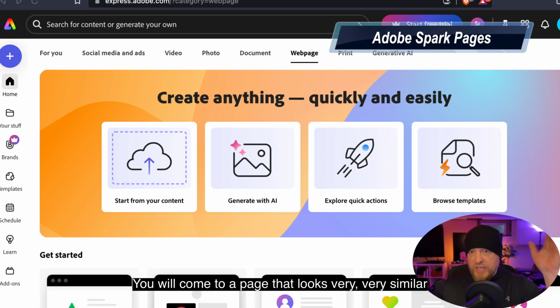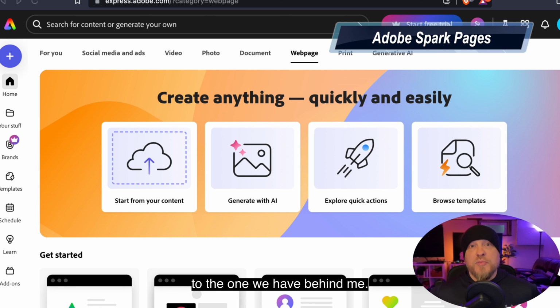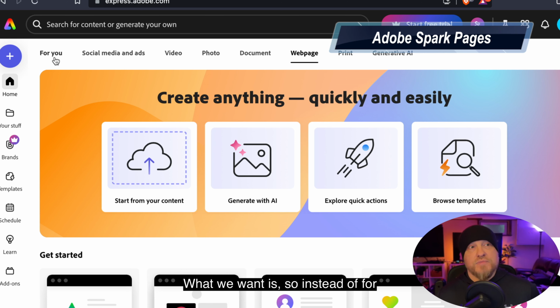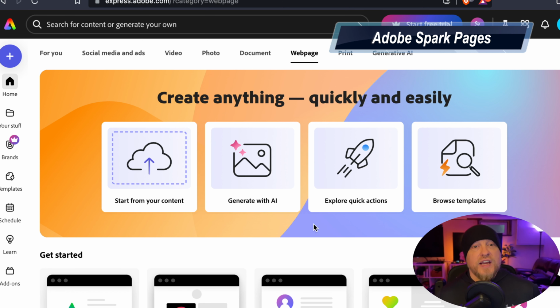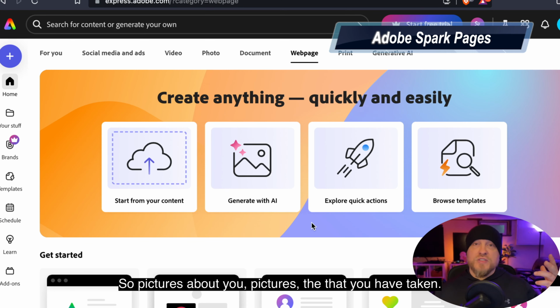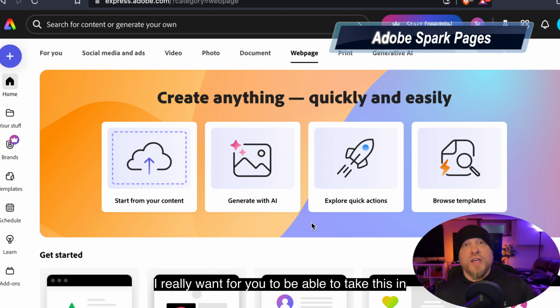You will come to a page that looks very similar to the one we have behind me here. If you look along the top, this is actually where it would have started, the For You page. Instead of For You, what we want is to click on Web Page. I'd gotten a little bit ahead of myself there. From Web Page, the first photo site assignment is just a short site about you. So pictures about you, pictures that you have taken. I really want you to be able to take this in whatever direction you feel like.